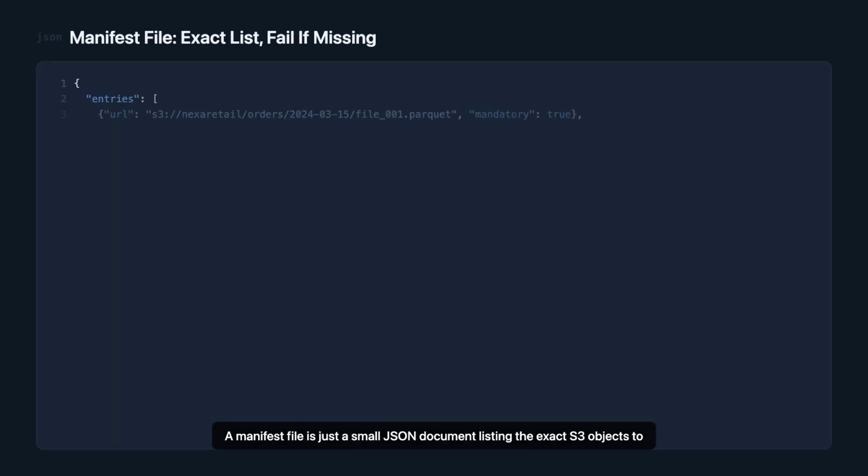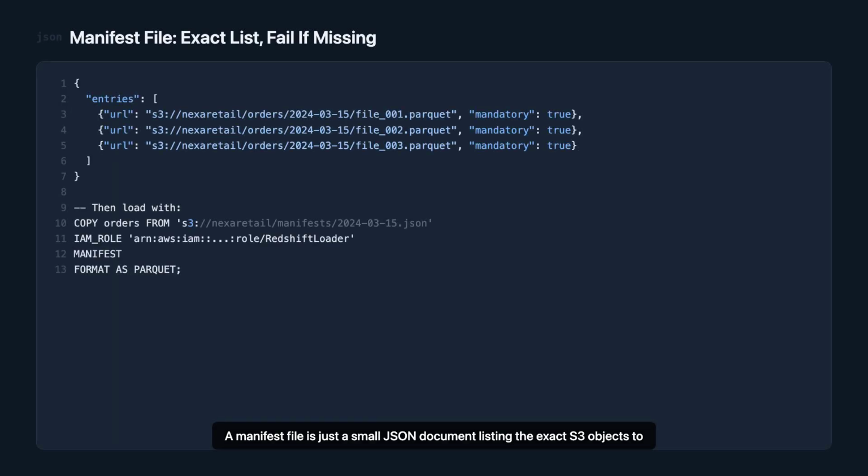A manifest file is just a small JSON document listing the exact S3 objects to load. Each entry has a URL and an optional mandatory flag. When mandatory is true, copy fails loudly if any file in the list is missing. No silent partial loads, no surprises. You then point copy at the manifest file instead of an S3 prefix, and add the manifest keyword on its own line before format as Parquet.